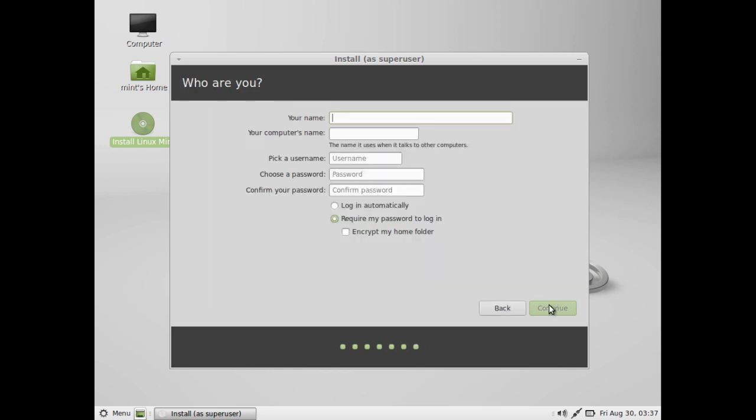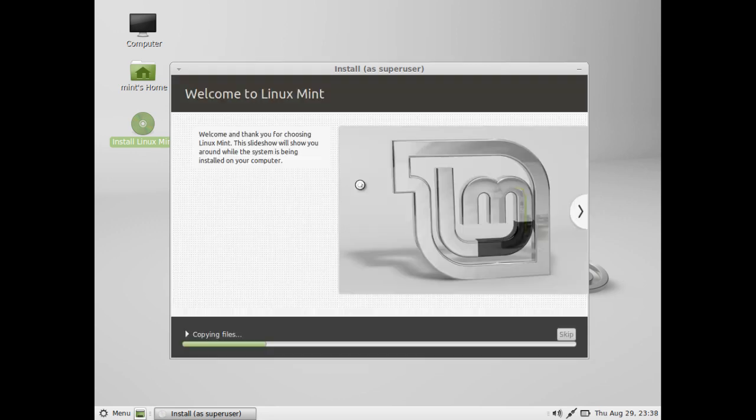Here we're prompted to set up our user account, so go ahead and punch in your name. You can type this however you like. I'm just going to set up a test account, so we're just going to name it test. Leave the computer's name as it is. Linux Mint likes lowercase usernames, so I'm just going to leave it as test, set my password. You can also choose to log in automatically, require a password, or encrypt your home folder. I'm just going to let it require a password to log in. When you're done, click on Continue, and then the software will begin to install.